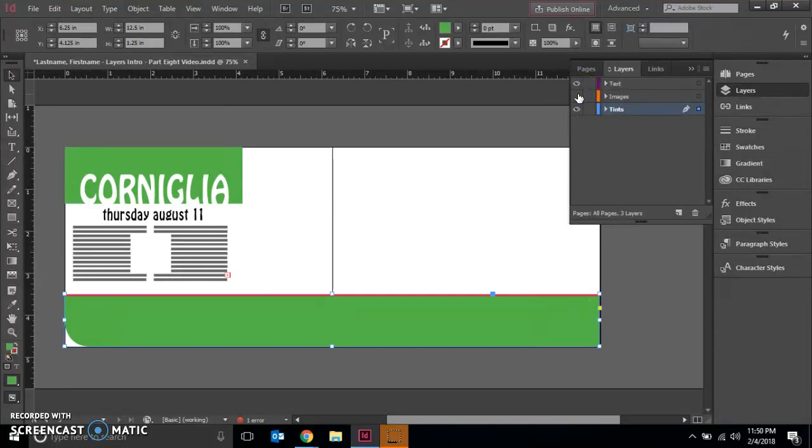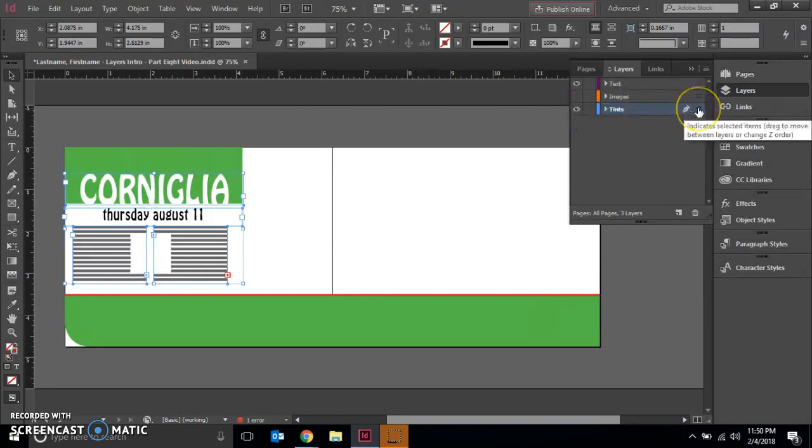We're going to select the 4 text frames on the page and then drag those items onto our text layer. So we have 1, hold down Shift, 2, 3, and 4. And once again we have that little box that indicates selected items. We're going to click and drag that to text. And now our text layer is active when we have our text items selected.